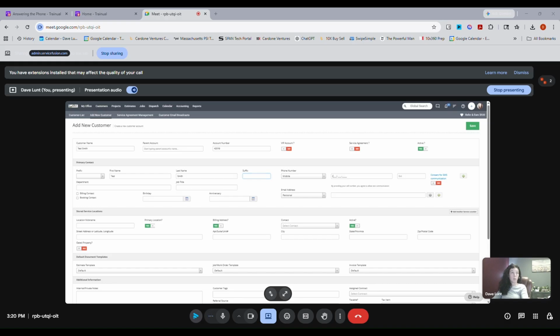We're going to give them a phone number. We're going to give them the email. We want to make sure that we check off that this is a billing contact and a booking contact. If you know the customer's birthday, you can enter this. If you know their anniversary, you can put that in. But we always want to make sure that we have a good contact phone number and a good email address. We communicate a lot through email.